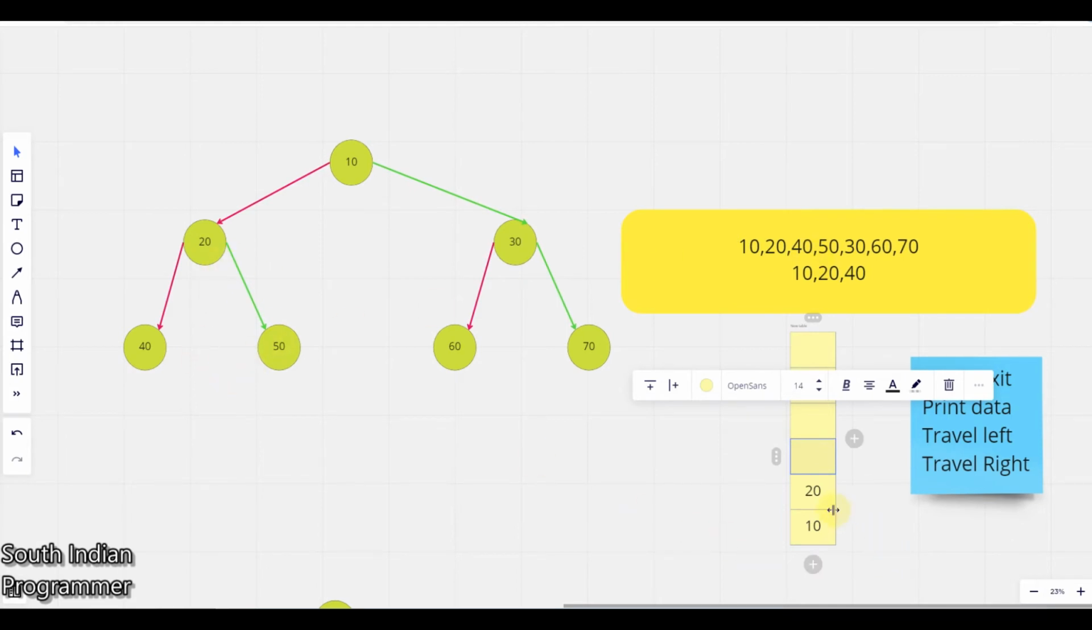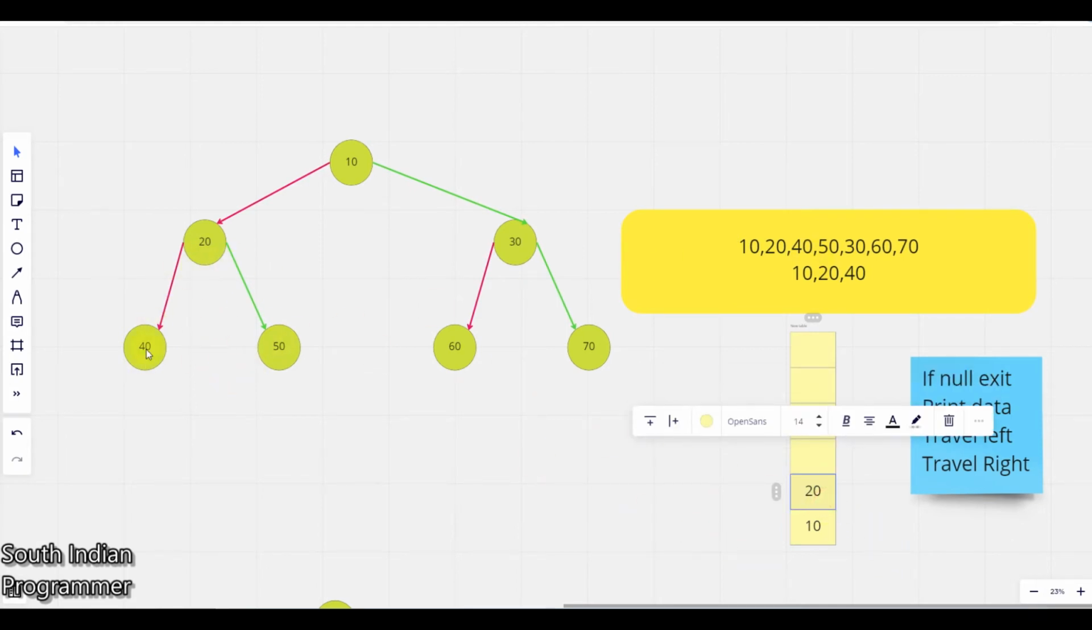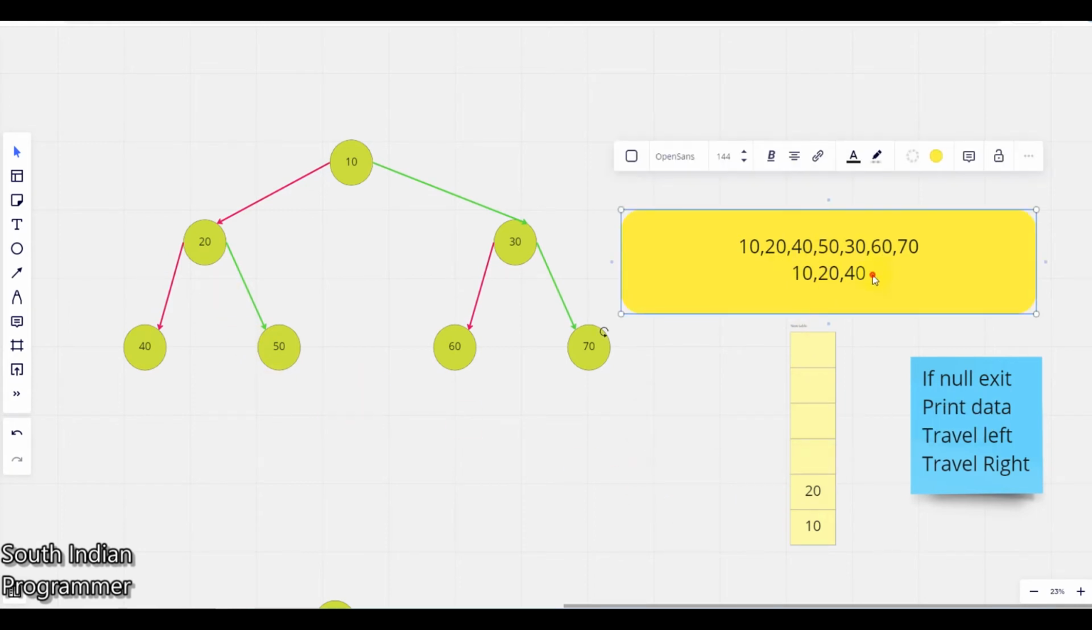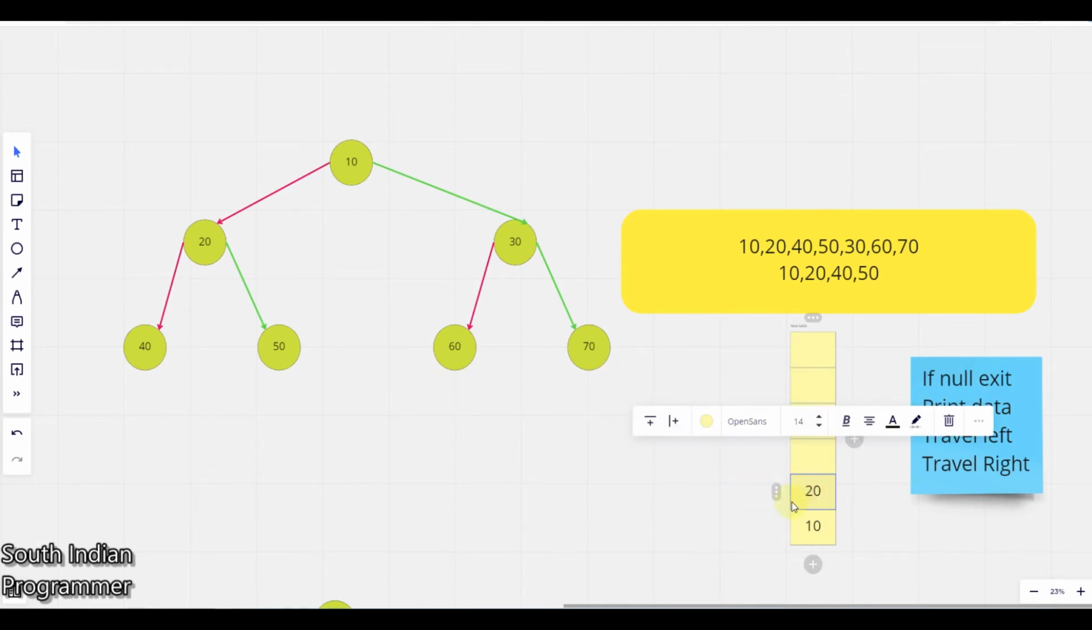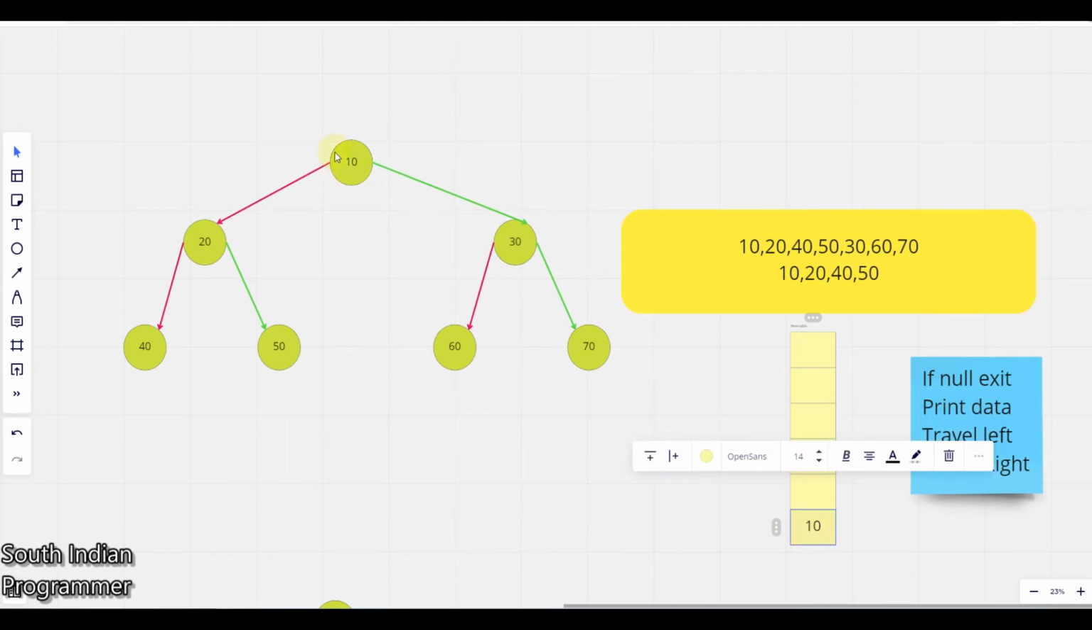Okay, for this 20 I finished the left side call. I have the right side call. So I'll print this 50 and then add it to the stack. Now I have 50 and I don't have any right or left, so I'll delete it. Now for 20, right and left are also done, so delete it. So next 10 is there. I finished this left side, and I have this pending right side.